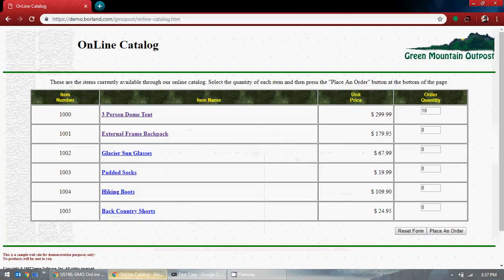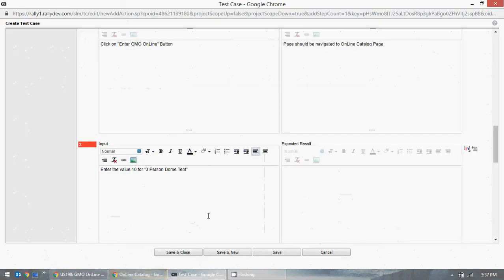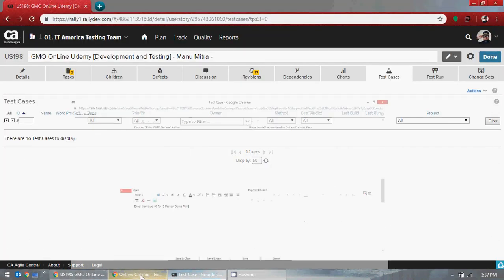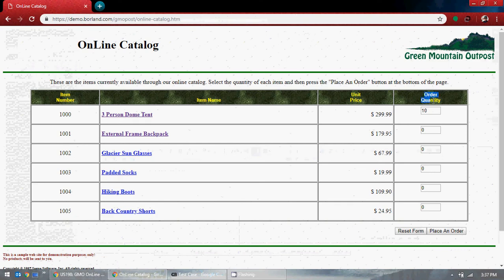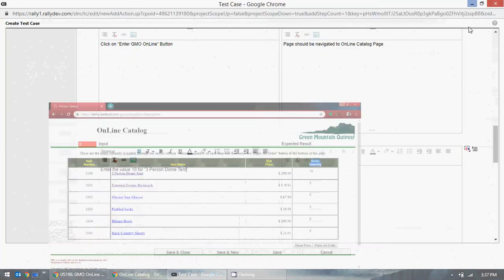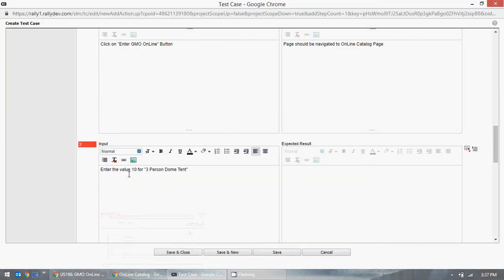Enter the value for 3% dome tent in the order quantity field. Here you see this order quantity field. So enter the value 10 for 3% dome tent in the order quantity field.